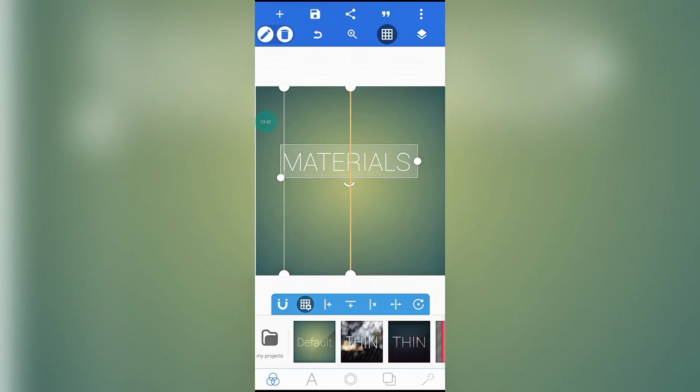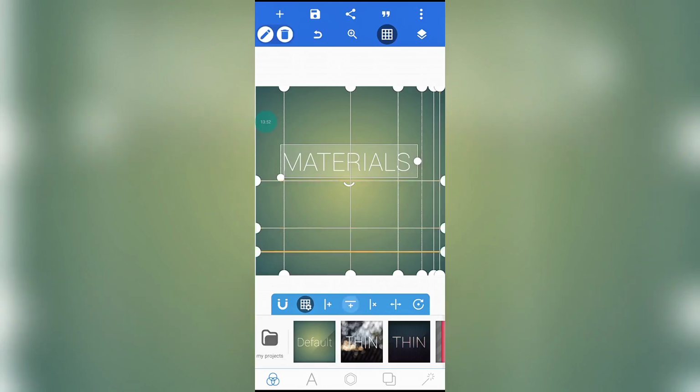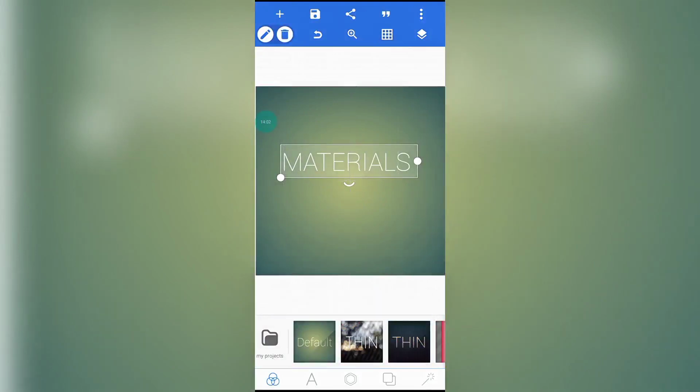Then if you want to add more lines, just click on plus, plus, plus. You understand? That is vertical lines. Then if you want to add horizontal lines, just click on this. Let me show us. Vertical, then horizontal. Okay, and that's all for grid line.